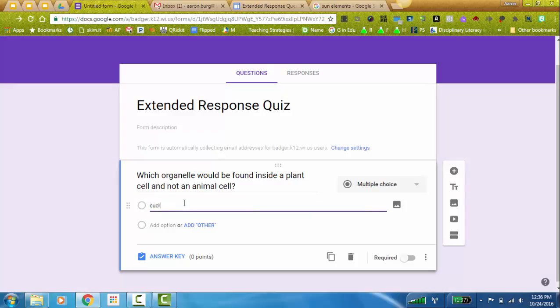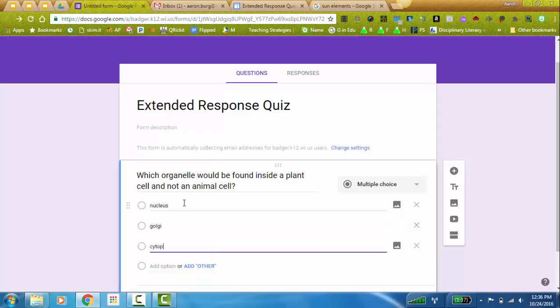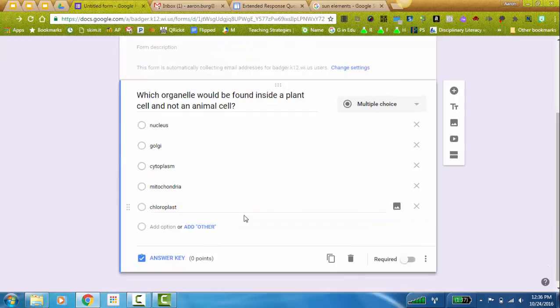Let's say nucleus, say Golgi, could say cytoplasm, could say mitochondria, could say chloroplast. So that's just a basic recall level question.